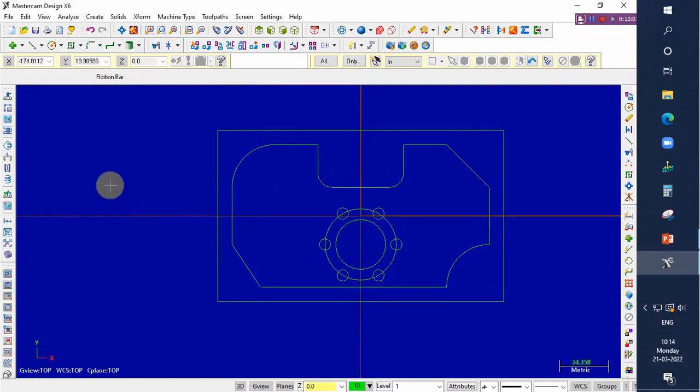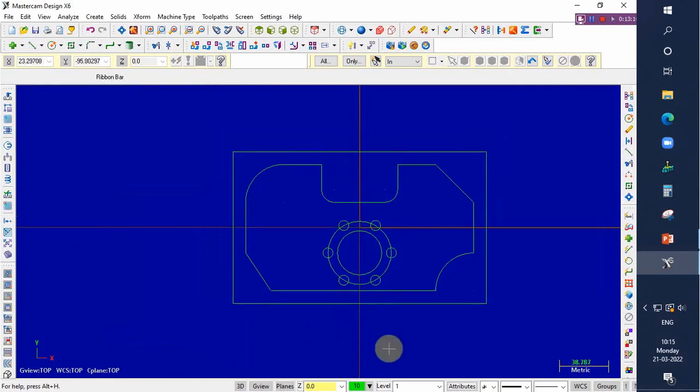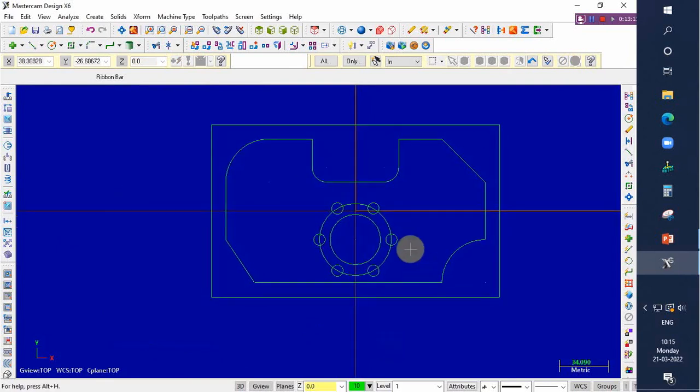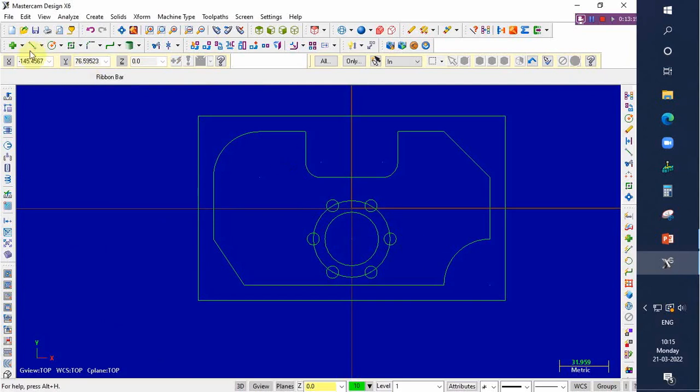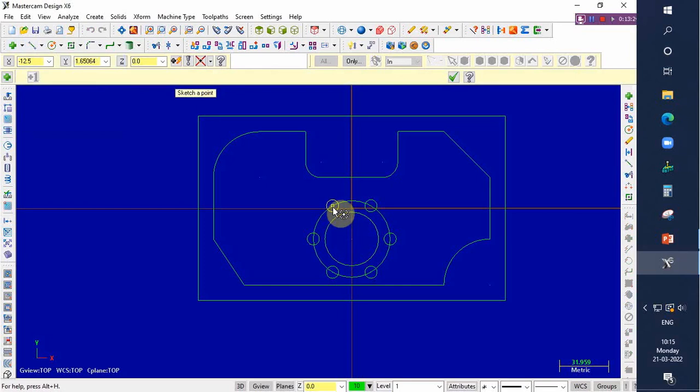Now we are getting circles. Just right click and go with the clear colors. And then we need to create some points. Sometimes for drilling cycle we need the center points, that's all. No need to draw these circles, just plotting the points. Directly we can select the tool paths, that's all.